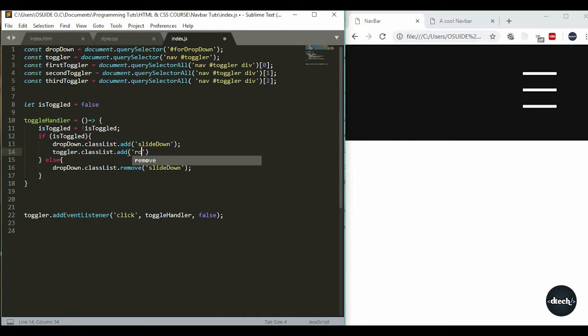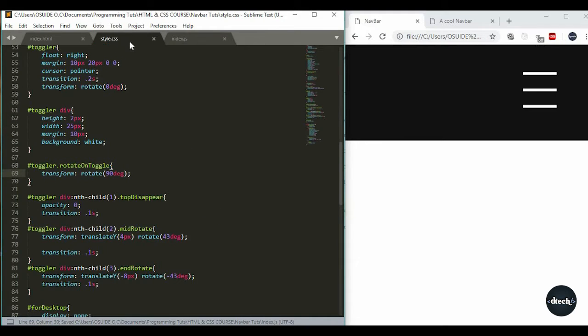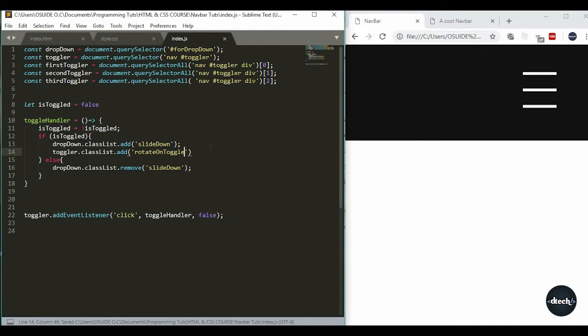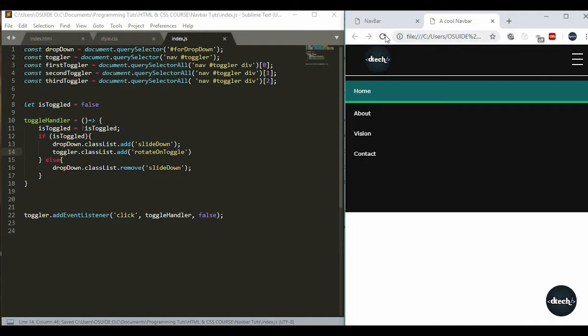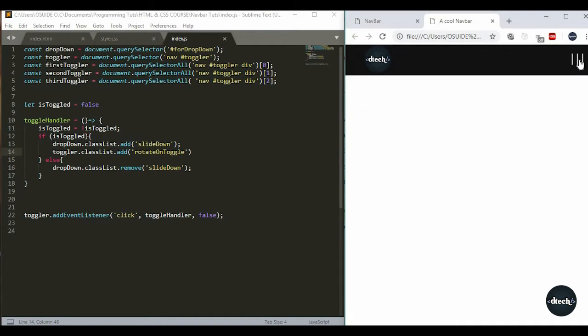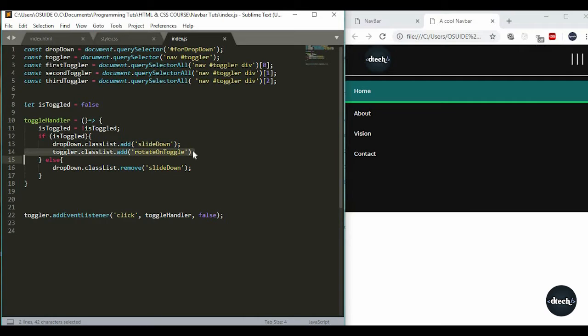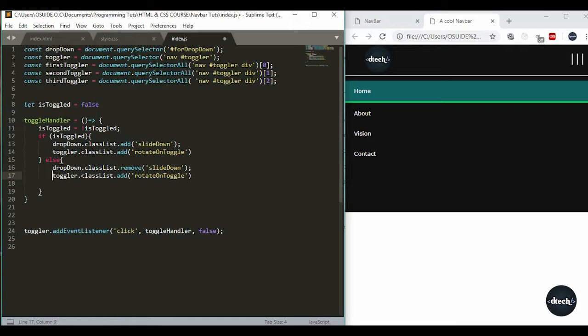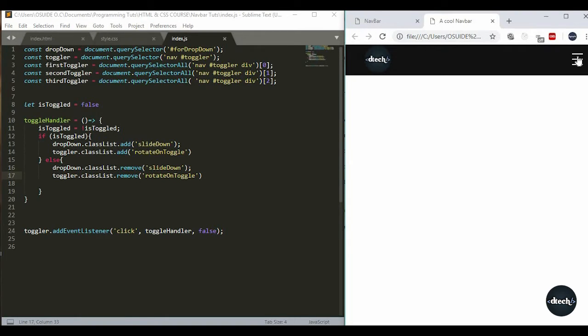I'm going to do rotate on toggle. Let me see if I spelled that right. Rotate on toggle. Okay, if I save this page, I go to my previous document, I reload the page. If I click on it, you see it rotates on toggle on cue. And I can remove the rotation on toggle by saying class list remove. So reload the page. If I click on it, it rotates. Click back, it rotates back to where it came from.